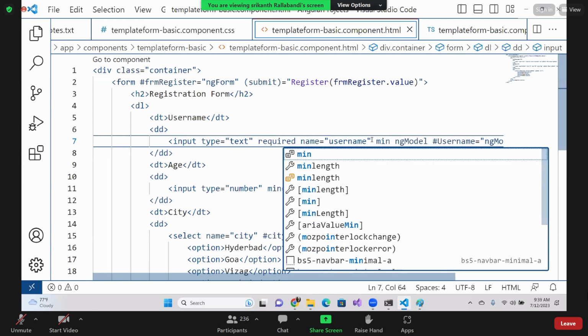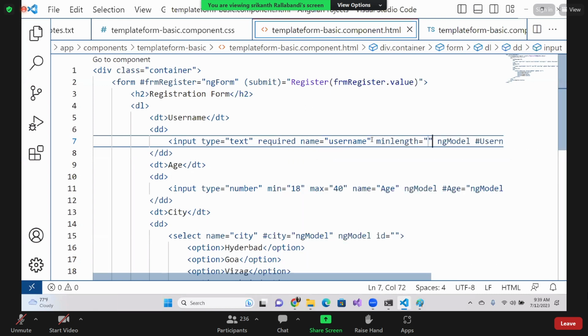Let's say min length is available, the string length, maybe 4 characters, and at the same time, I just wanted to write maximum length as 10 characters. Username has 3 validations. One is required validation. Second one is minimum length. Third one is going to be the maximum length of characters.